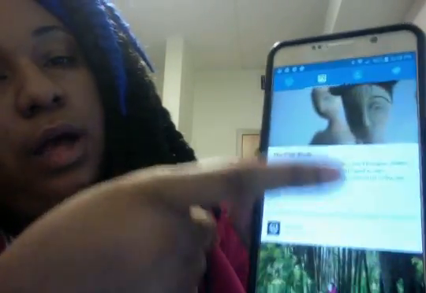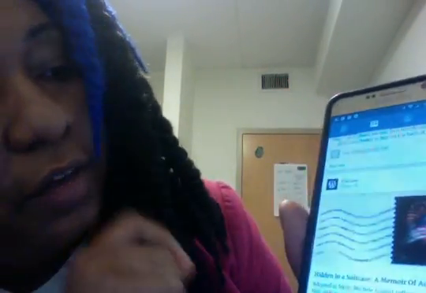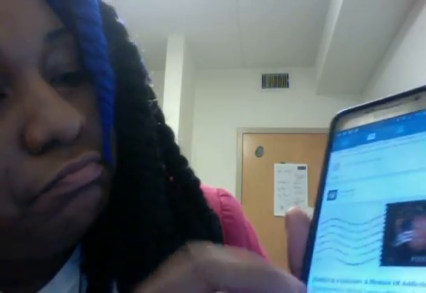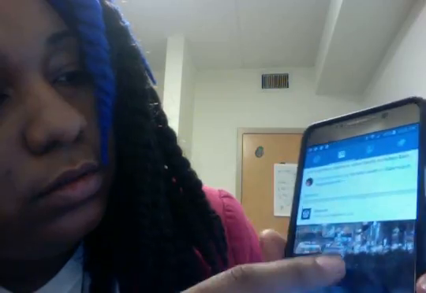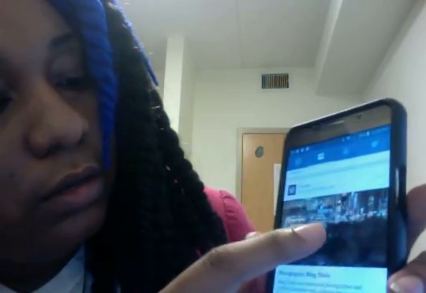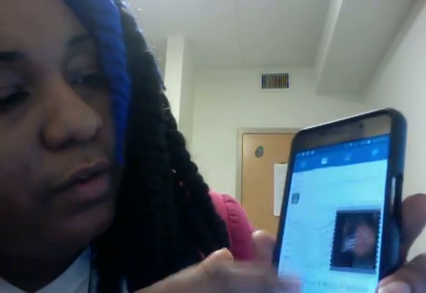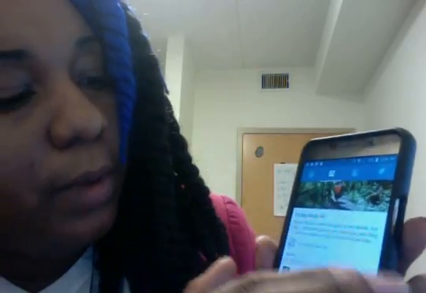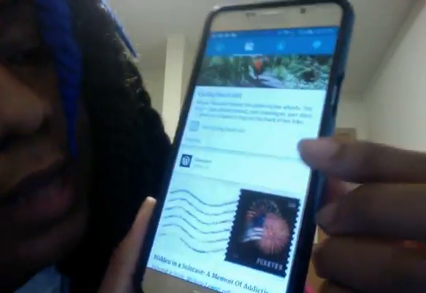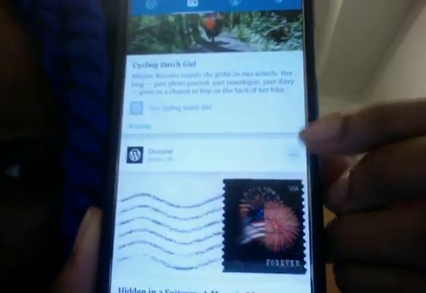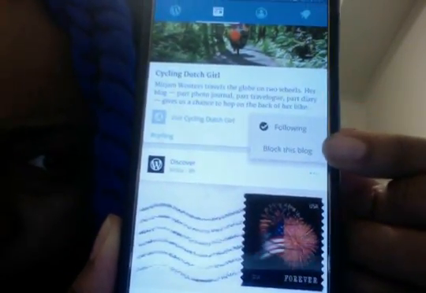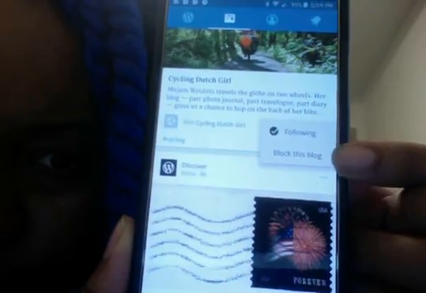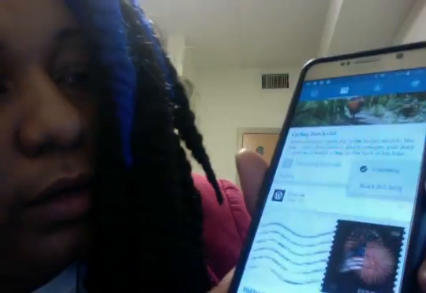These are all the blogs that I follow. If I find a blog that I like, I can just click on it, and once I click on it, you can go to the bottom and look for a way to follow them. It's usually at the top or the bottom. See these little three dots right here? I can see I'm already following them, or I could block them. Either one. But I'm already following them.